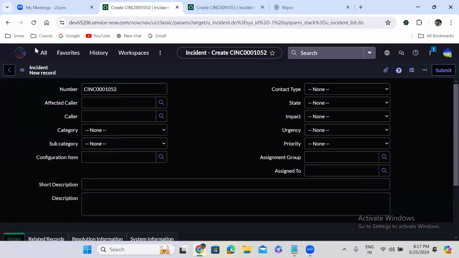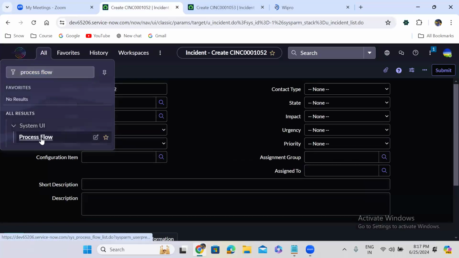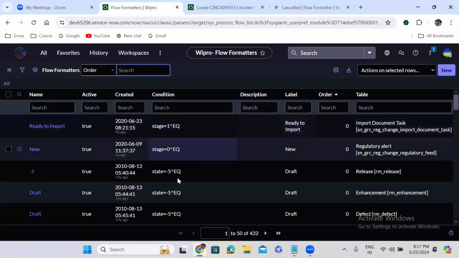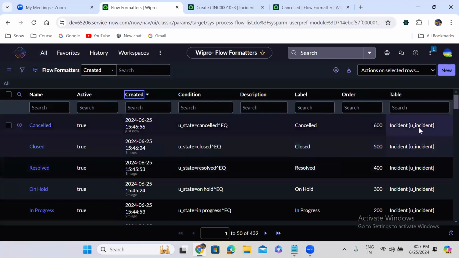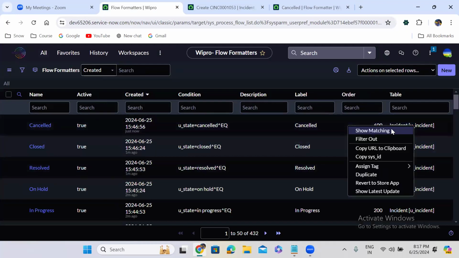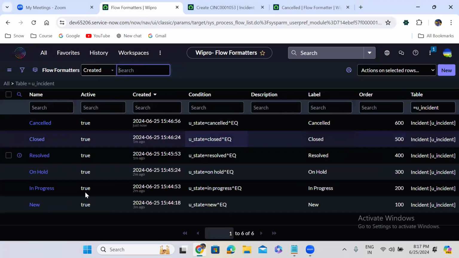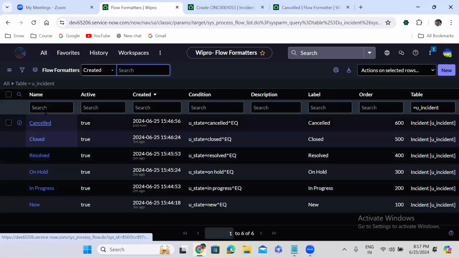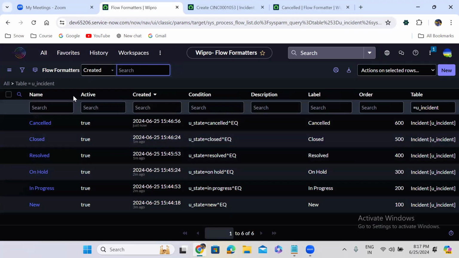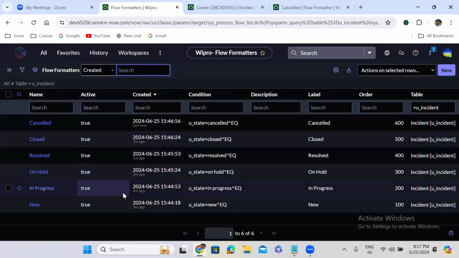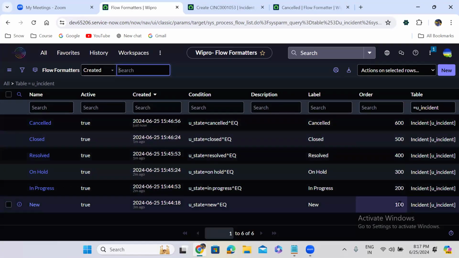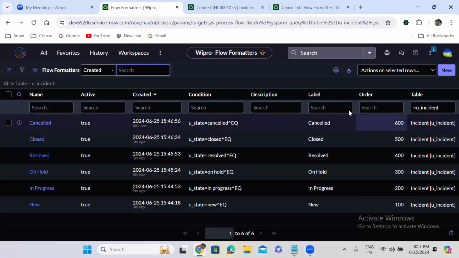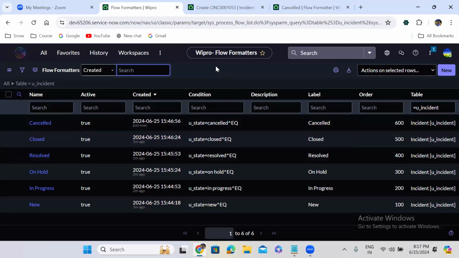So now you go to the process flow again. In the u_incident table, new, in progress, on hold, resolved, closed, cancel. These are the process flows that you created, with 100, 200, 300, 400, 500, 600 order. Order with 100 will appear first. Order with 600 will appear last. So you created a process flow, right?